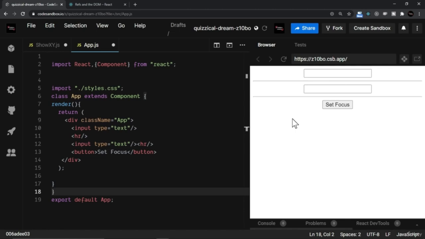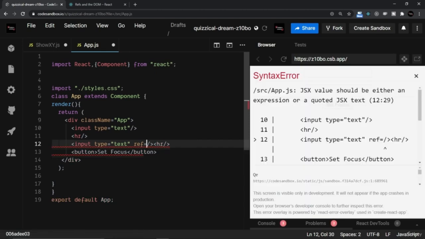Now when I refresh the page, as you can see, the cursor is not in any of the text boxes. Let's say, for example, you want to set the focus on a particular element. Assume that we want to set the focus on the second text box when this button is clicked. If you have to implement that, you can use ref. How? Let's try this. Because we are in the class-based component, here I am going to add the ref, which is the attribute.